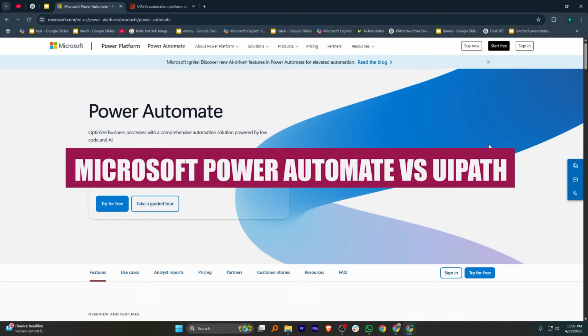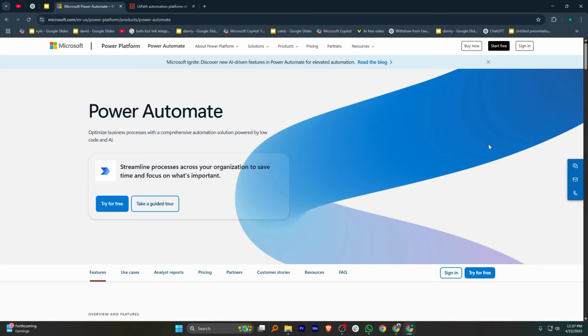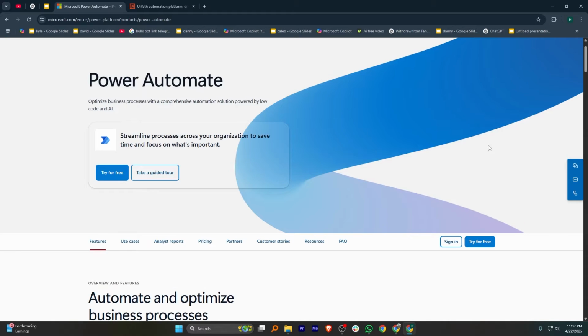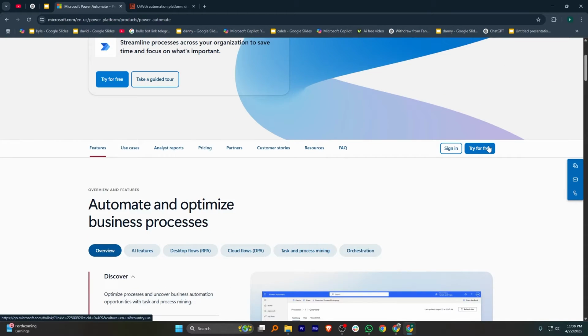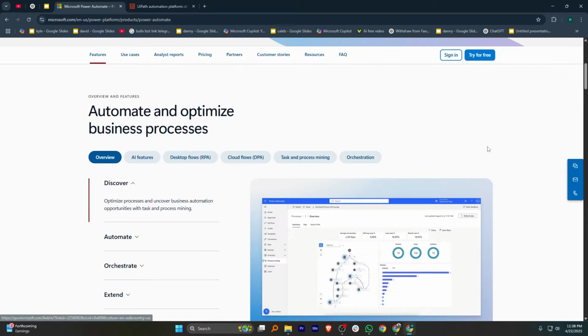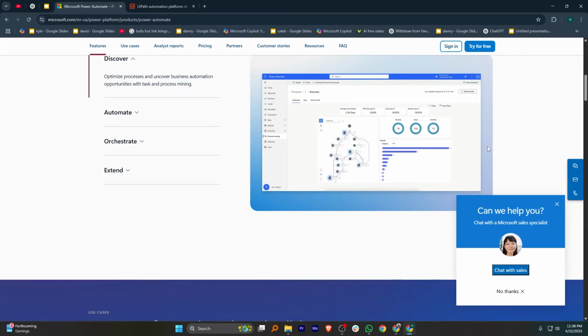Hey everyone, in this video we will compare Microsoft Power Automate and UiPath. Microsoft Power Automate is a tool that helps you automate tasks across Microsoft apps and other services. It's easy to use, especially for people already using Microsoft 365. One big advantage is its simple interface and easy setup.